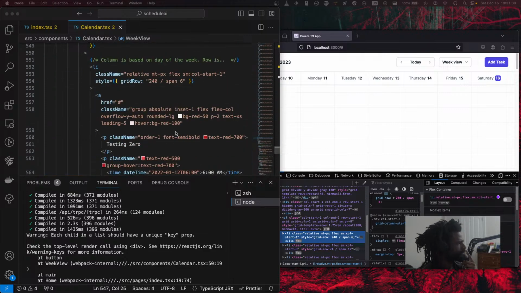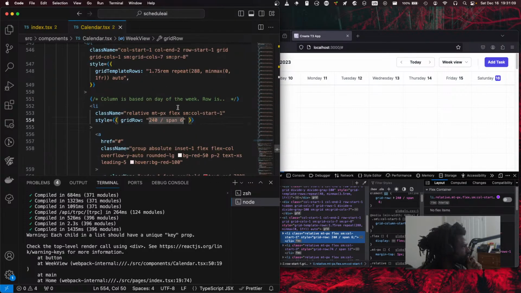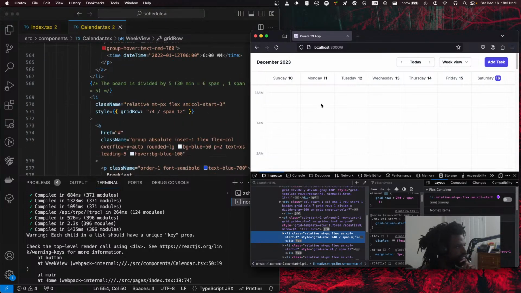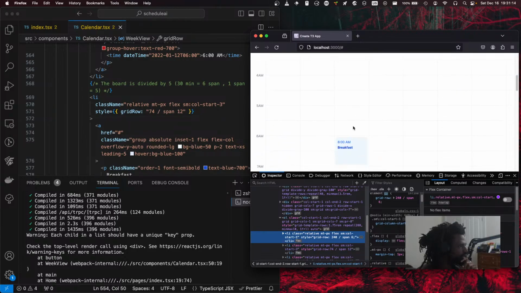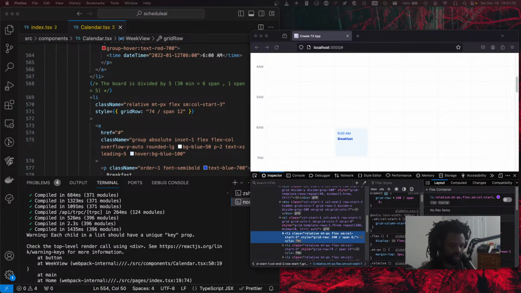Can you hear me? Yeah, there's a little padding that's pushing it away from everything, which is A-okay. So like 6 a.m., we can figure out this math. We can actually figure this out. 6 a.m. and we can subtract 6 a.m.